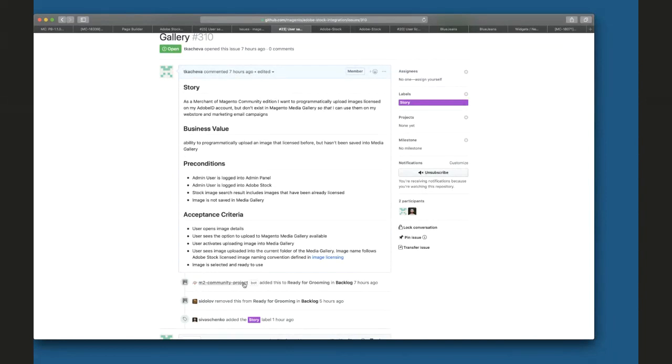The only change that I would assume is that I wouldn't have the parameter showing that this image is licensed in the grid of images that I see in Adobe Stock. But on the Magento side, there is no difference. Once the image is saved in the media gallery, it doesn't really matter who licensed it. Yeah, exactly. It's shareable, so it doesn't really matter who licensed it. It's just an image with certain parameters and a certain ID.